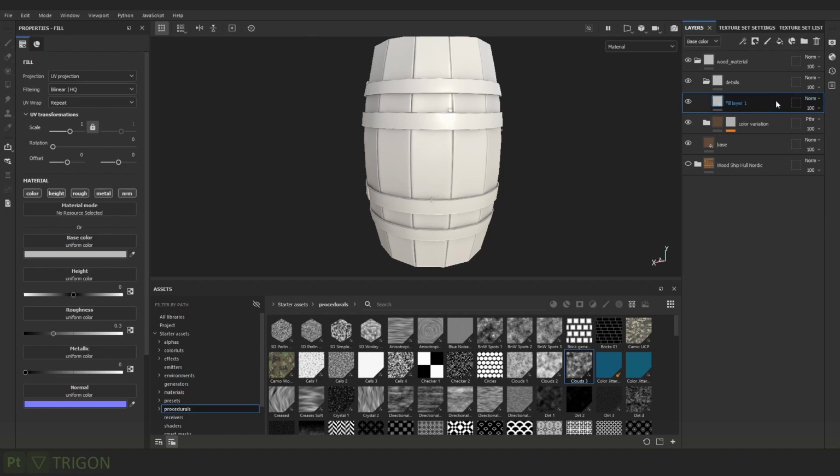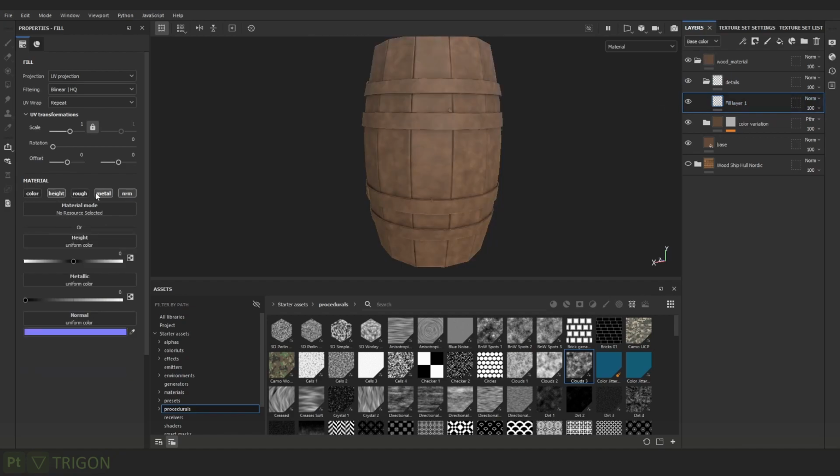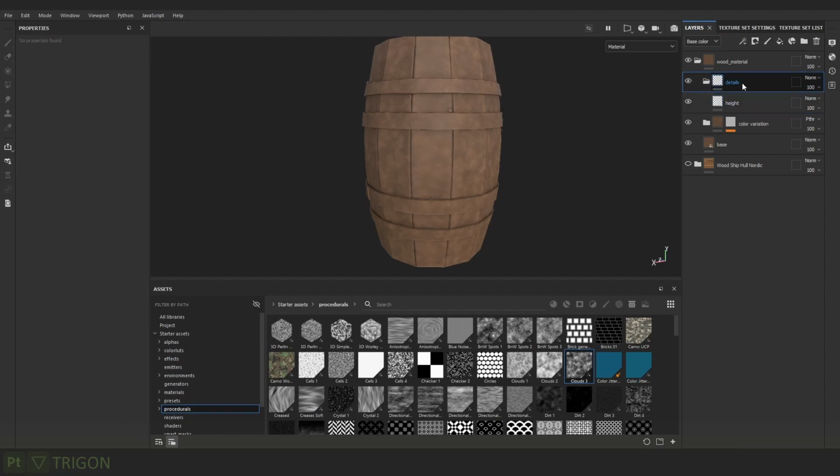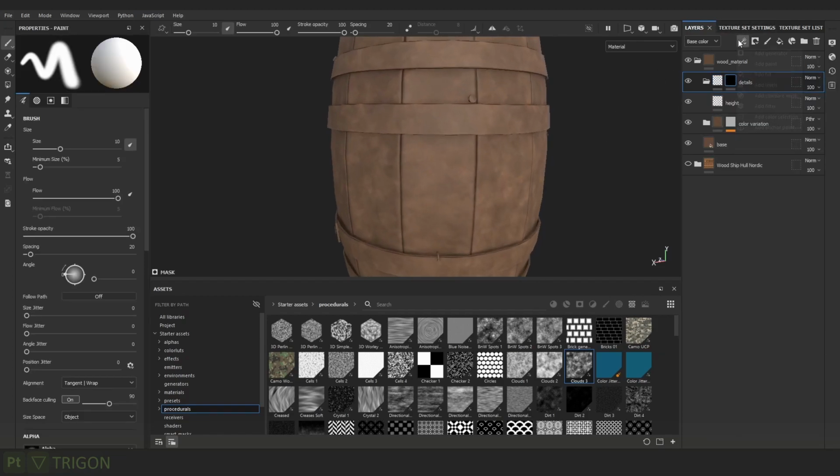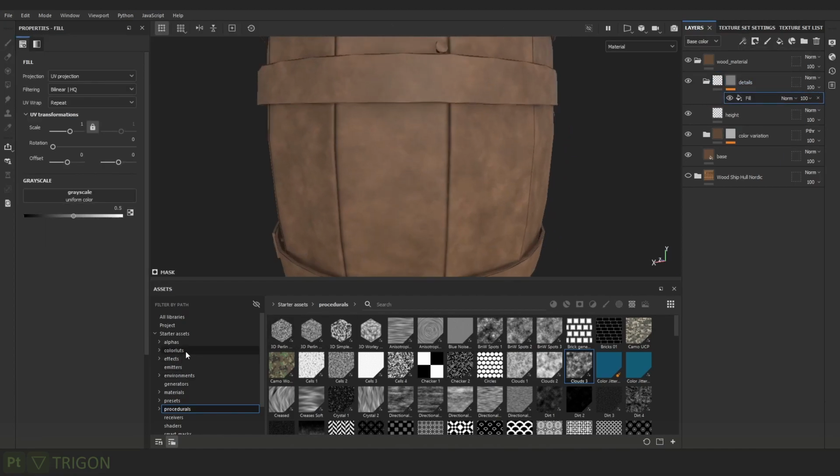Let's take a fill layer. Gonna disable everything except for the height channel. Let's call this layer height. For the details, now we hit add black mask. Gonna add a fill. Add fill. Let's go to produce rules and type wood.